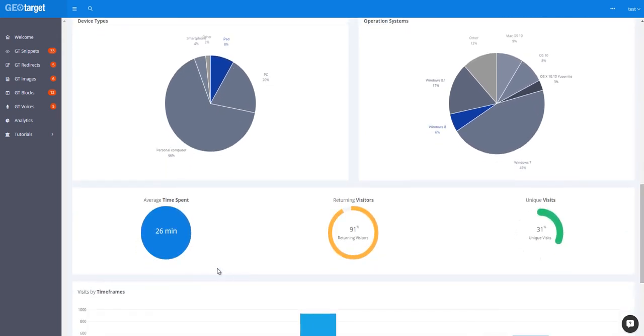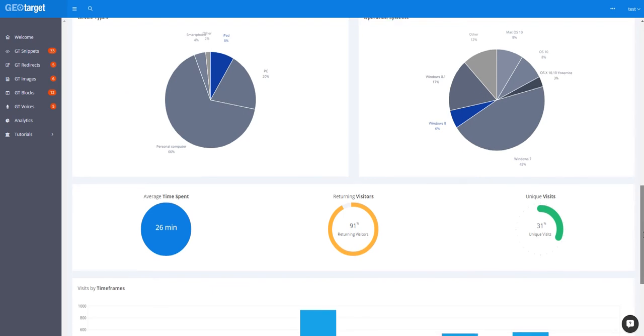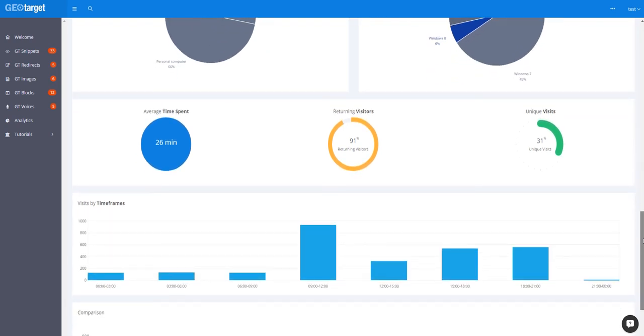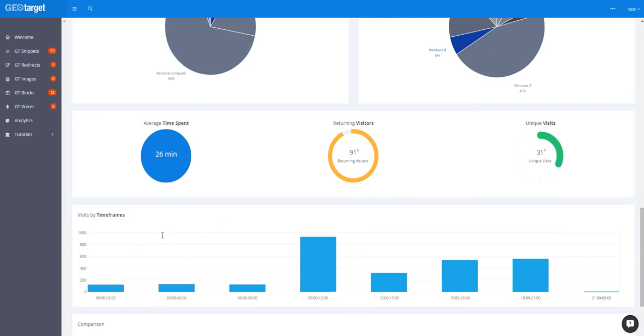Then you have the average time spent. So how many people are actually spending time on your pages. Then you have returning visitors. How many returning visitors are coming to your pages and how many visitors are unique? How many visits are unique over a given 30-day period? This is very interesting as well.